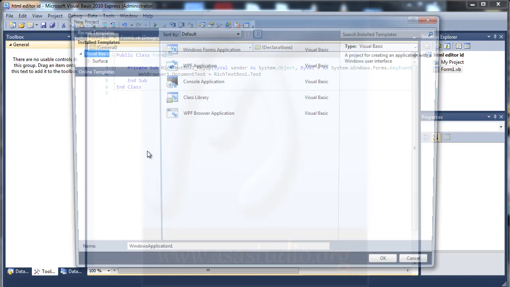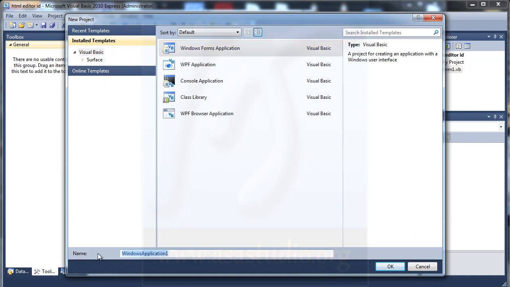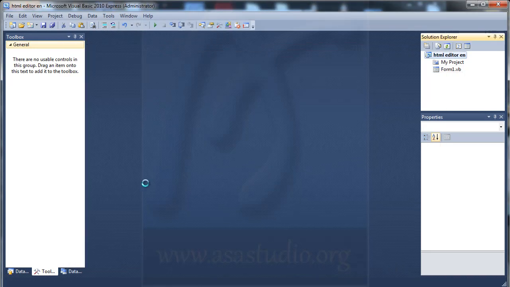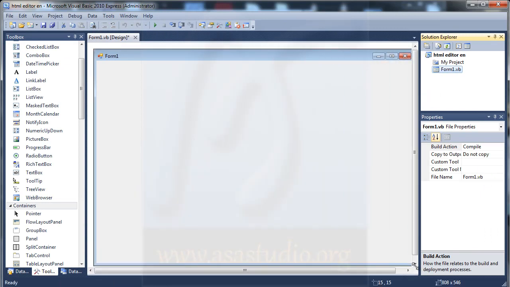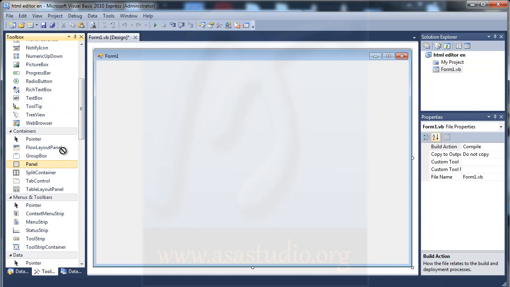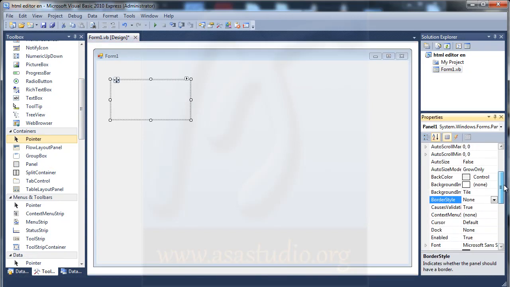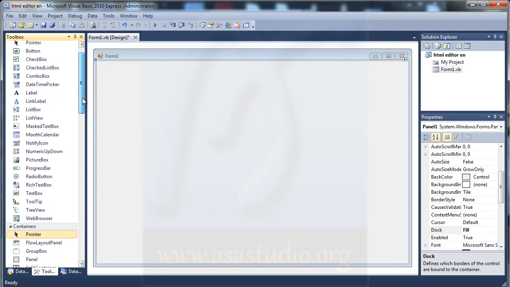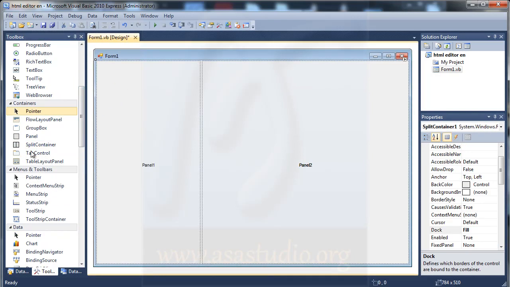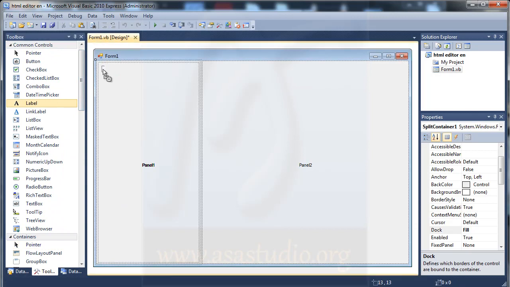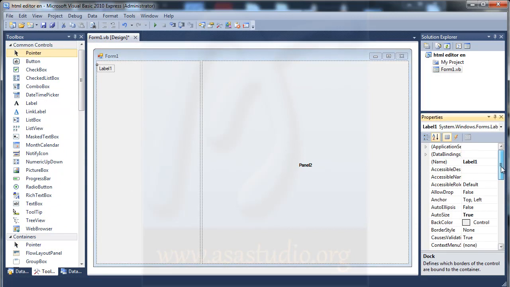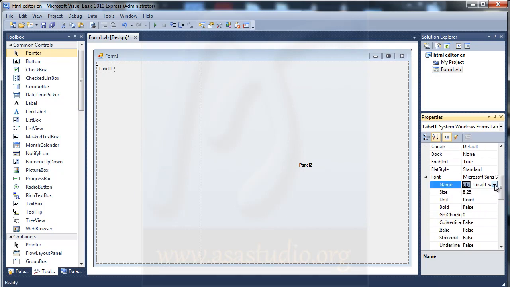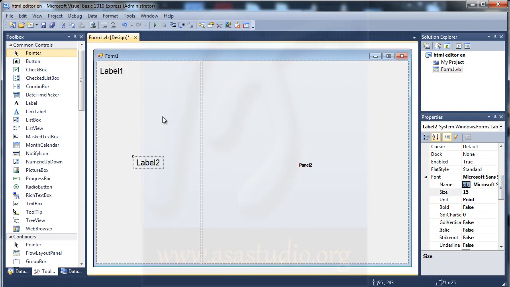I go to File, New Project, and choose Windows Forms Application, and name it HTML Editor, maybe EN. Press OK. Now resize the form, and I need a panel. Okay, go here, dock, and center. And now I need a split container, and here I need a label. I choose the form font, and in font maybe 15. Okay, and copy and paste.